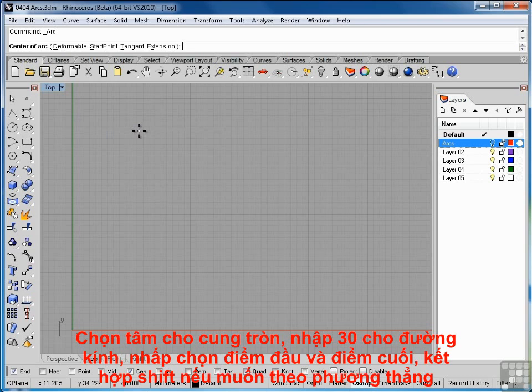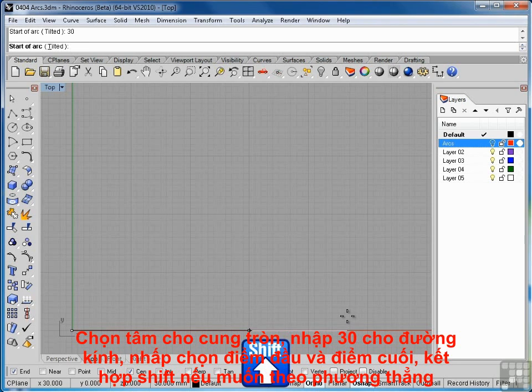It's asking for the center of the arc, so we'll go ahead and type 0 to put that at our world center. Now it's asking for the start of the arc. We can either drag that visually, or we can type a length. I'm going to type 30 and hit Enter. So now we're constrained to 30 units. I'll hold down the Shift key to constrain that into a straight line.